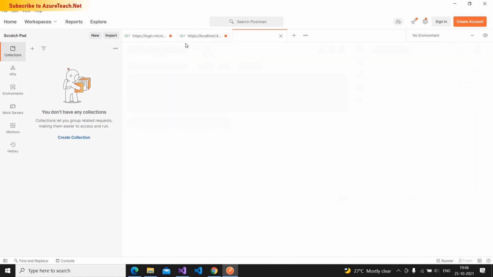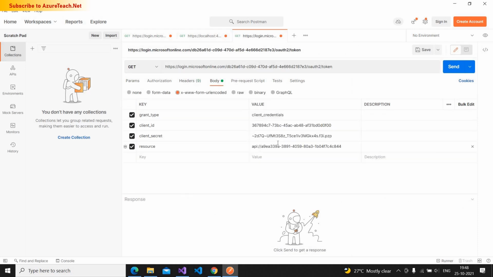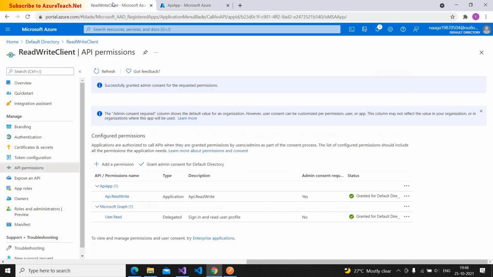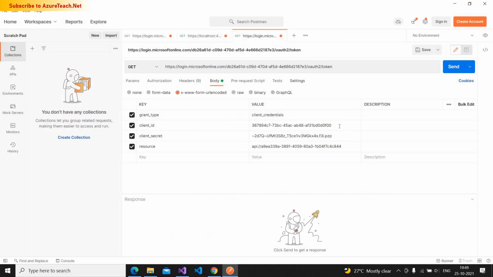Now let us duplicate the first tab. Let us test our second client tab. So I have duplicated the first tab. So I am going into the body, and here we have to change client ID and client secret. So I am going to the second client app, and here in the overview I am choosing the client ID and I am copying it. Go here and paste it.